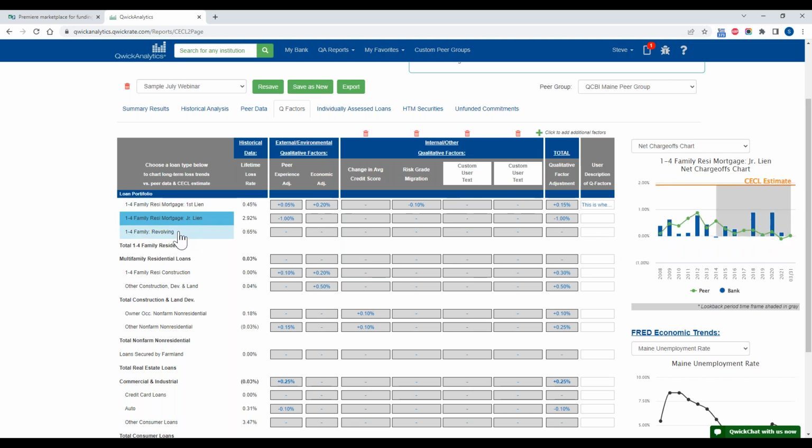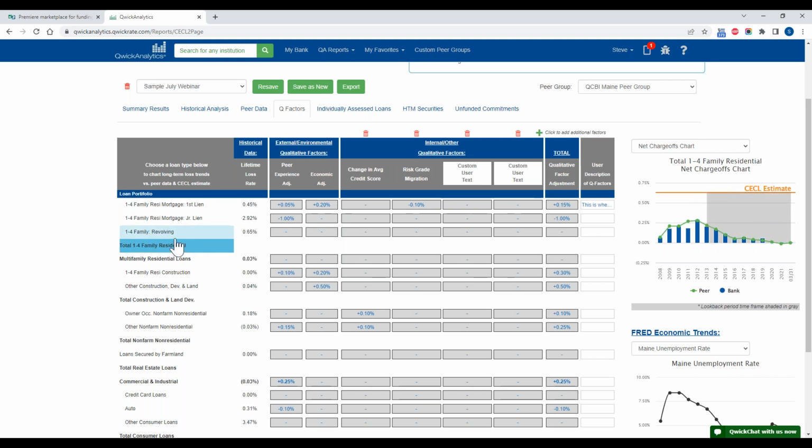So as I click through the portfolio here, I can see my bank's long-term trend in losses in that segment. So for 1 to 4 family revolving, the blue bars represent my bank's historical loss trend over time. The green line represents my peer group's loss trend. And I'll talk about what I mean by my peer group in just a second. Sean, don't let me forget to do that. But the green line represents the peer group trend. The gray shaded area represents the look back period that we're utilizing for that segment right now. And the orange line is the ultimate CECL estimate as of all the inputs that we plugged in.